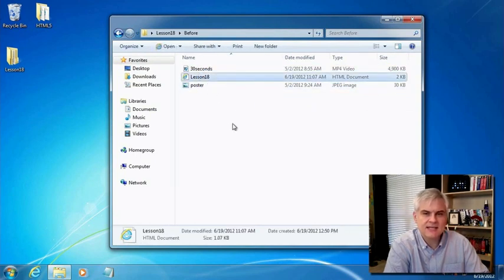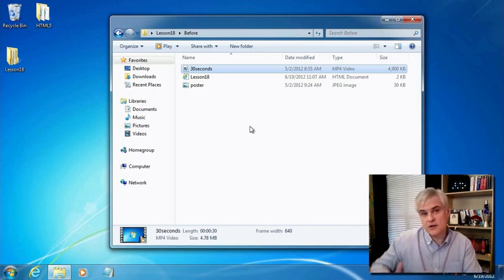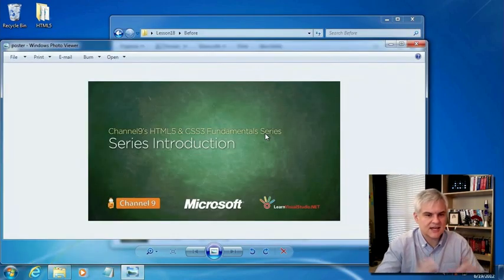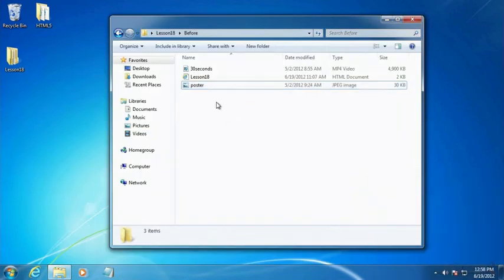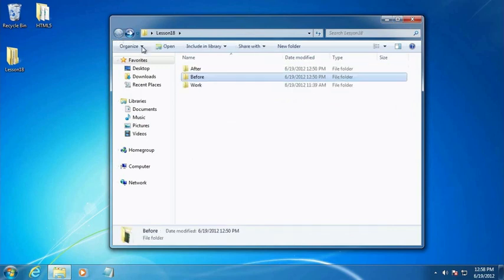We have the lesson18.html file where we'll do most of our work. There's a MP4 file called 30seconds.mp4, which is simply a video file. It's the first video in this series of lessons. I just made it smaller and only chopped it down to 30 seconds, just for demonstration purposes. And then we have a poster.jpg image. If you double click on it, you can see that it's just that nice title screen that we've added to all the videos. So what I want to do is copy these, and I'm going to put them in our work folder.